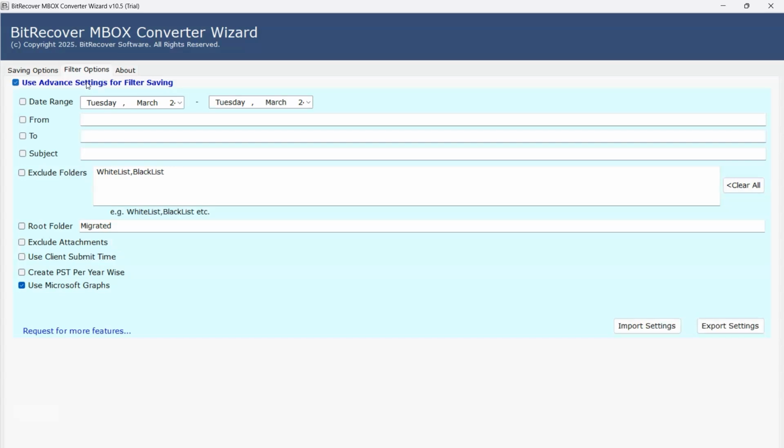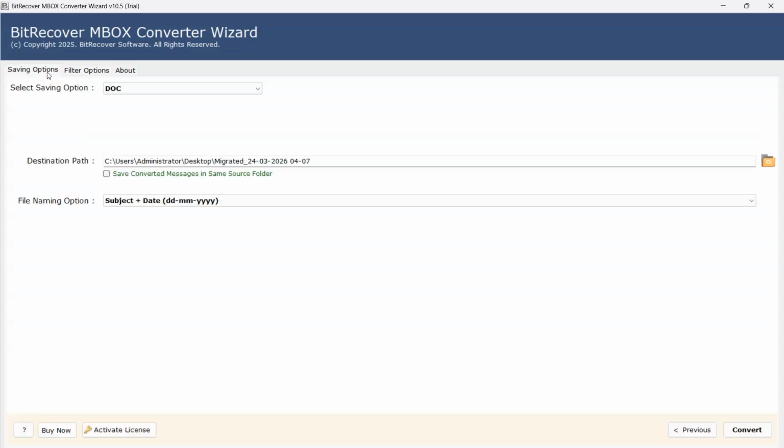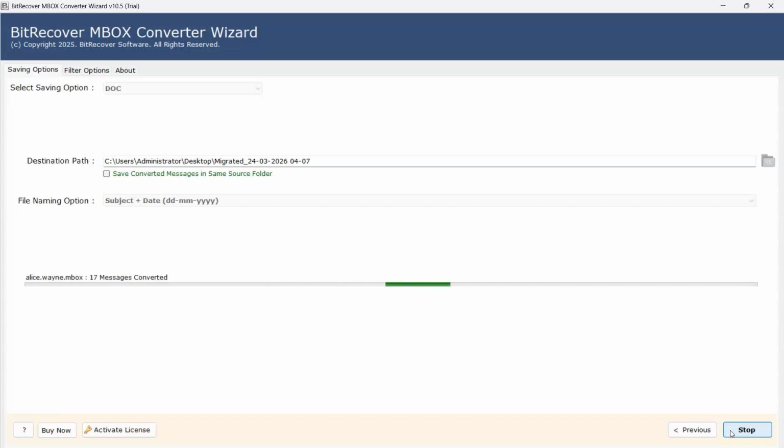These filter options should be applied before starting the conversion, so you can export only the required data based on date range, from, to, subject, exclude folders, and other criteria. Now go back to the saving options. Next, simply click the Convert button, and the conversion process will begin.